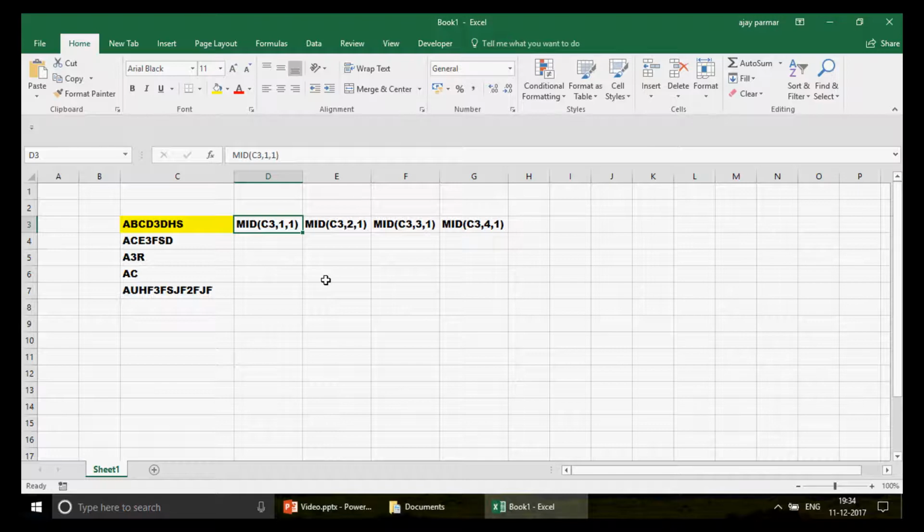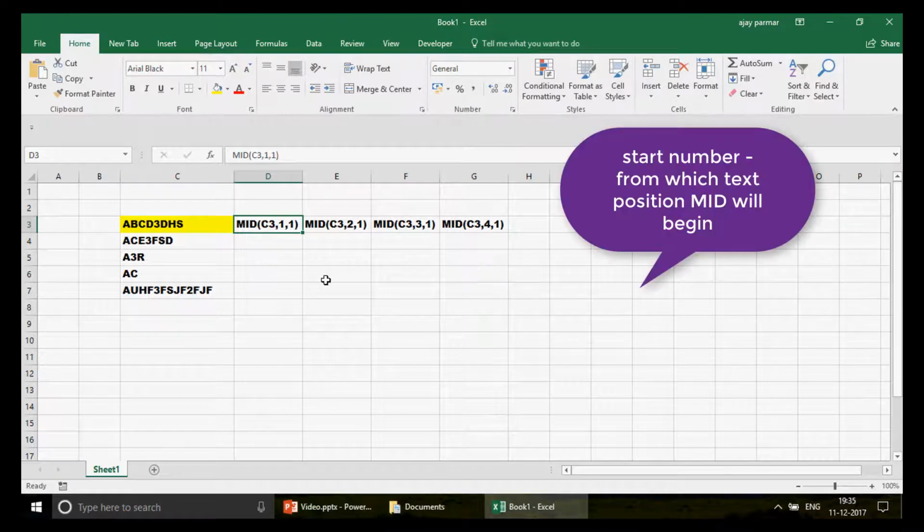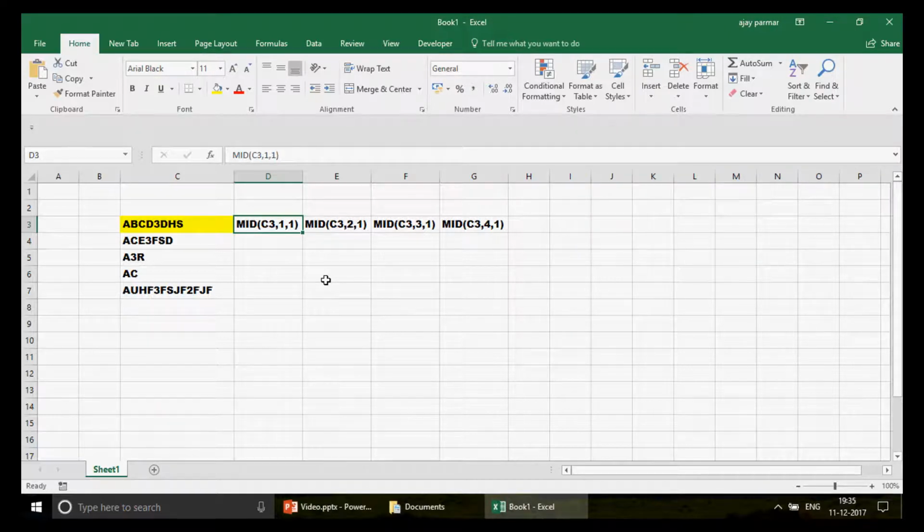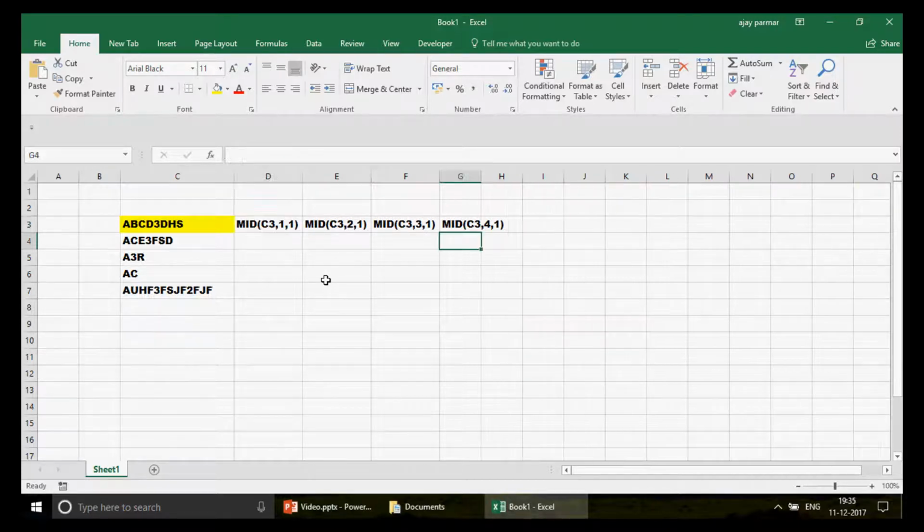Right? So if you got that it's the start number which is changing, then 100 marks to you guys. You got it. The only parameter which is changing in this mid function is the start number. C3 is not changing. The number of characters which we want to return is also not changing. It is also 1. So only the start number is changing. So now let me undo this quickly.